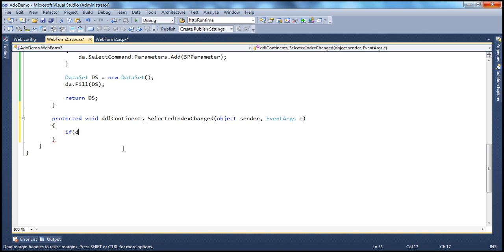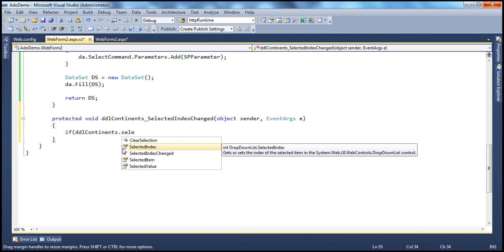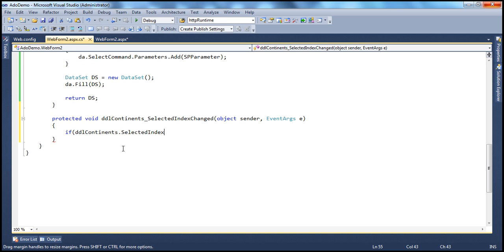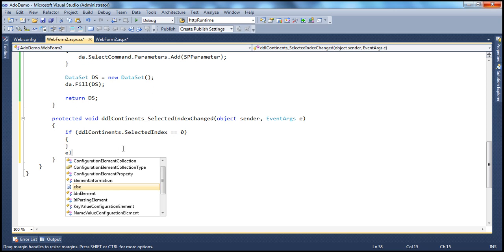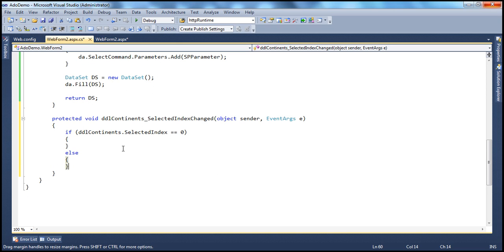So if ddlContinents.SelectedIndex is equal to 0, if the selected index is 0, then you don't want to enable the continents drop down list. You want to enable them only if the selected index is not equal to 0. Okay, we'll come back to this if condition in a bit, but first let's write the else part.